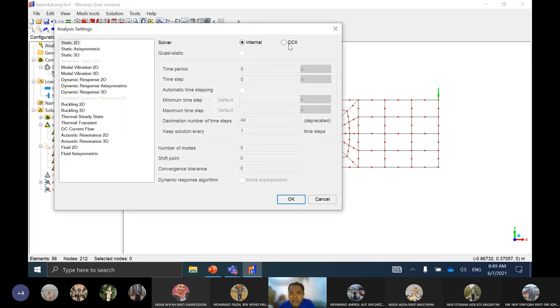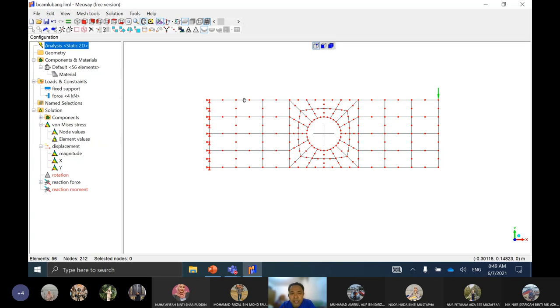Ni dia setengah elemen saja dia boleh pakai. Bila you click ini dia akan fail sebab dia tak compatible. Atau dalam bahasa Melayu dia tak serasi. Dia tak serasi dengan elemen 2D ni. Kita dah ada elemen 2D ni kan. So you nak tahu, you kena buka manual Mecway study. So jangan jangan kita ni tak nak baca.